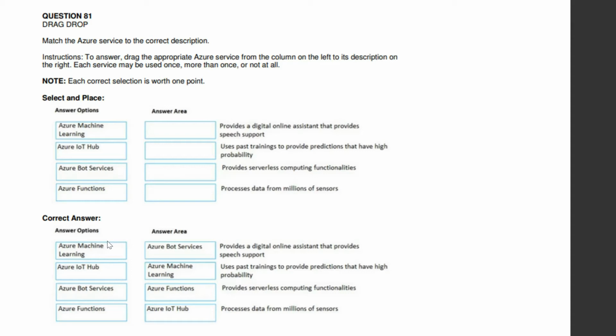Uses past training to provide predictions that have high probability, that is Azure Machine Learning. The next one, provides serverless computing function, is Azure Functions. Processes data from millions of sensors, that is IoT Hub. IoT is nothing but Internet of Things, that can be your smartwatch or a refrigerator in your home or AC or something. A device which is communicating with humans with the help of some messages is called IoT.